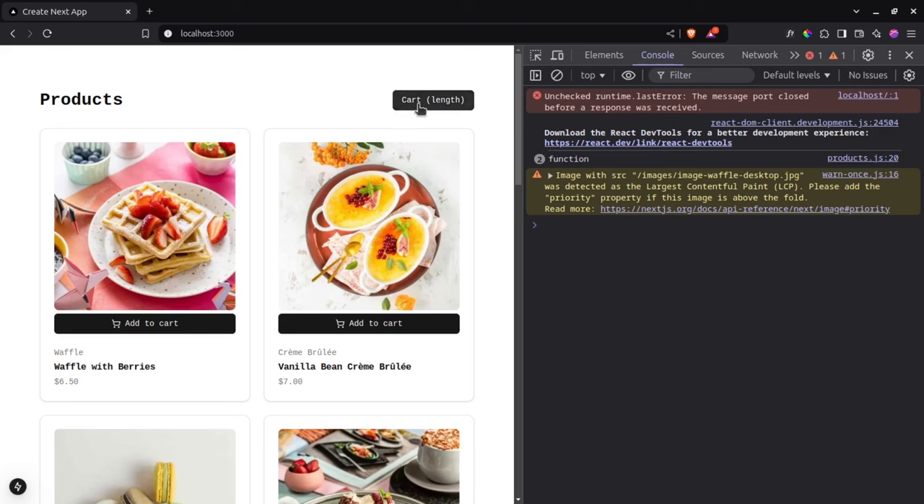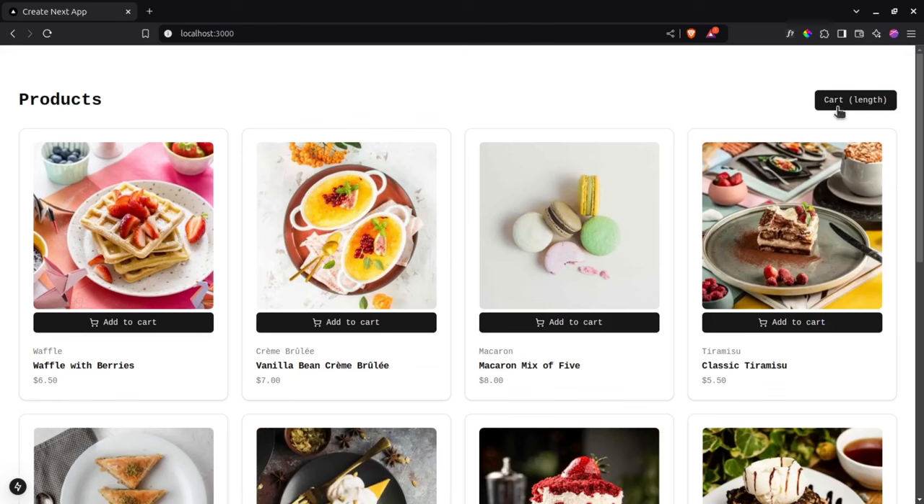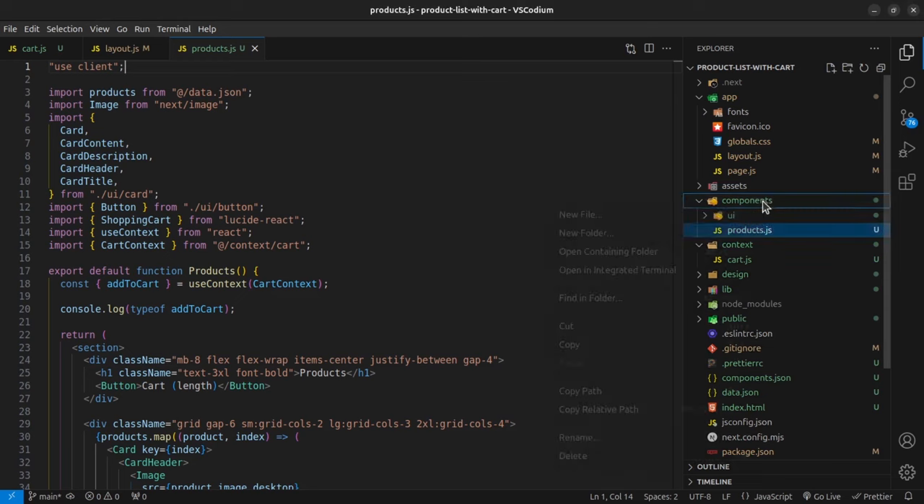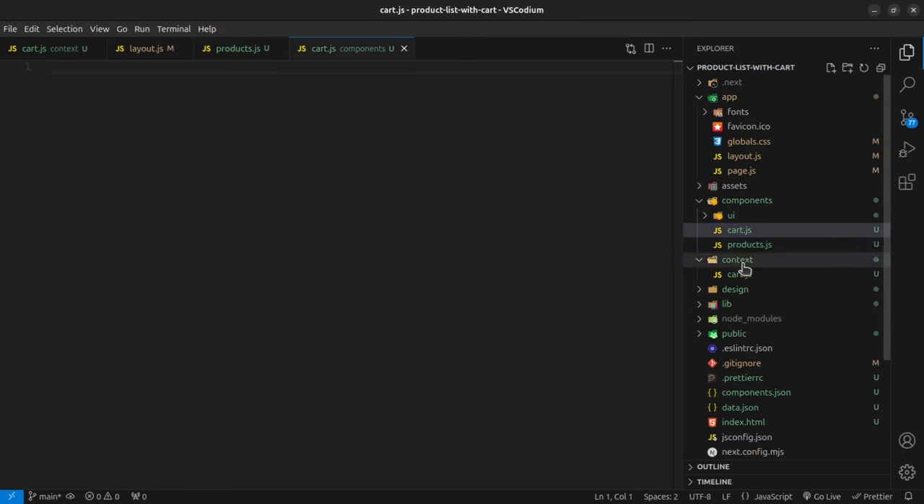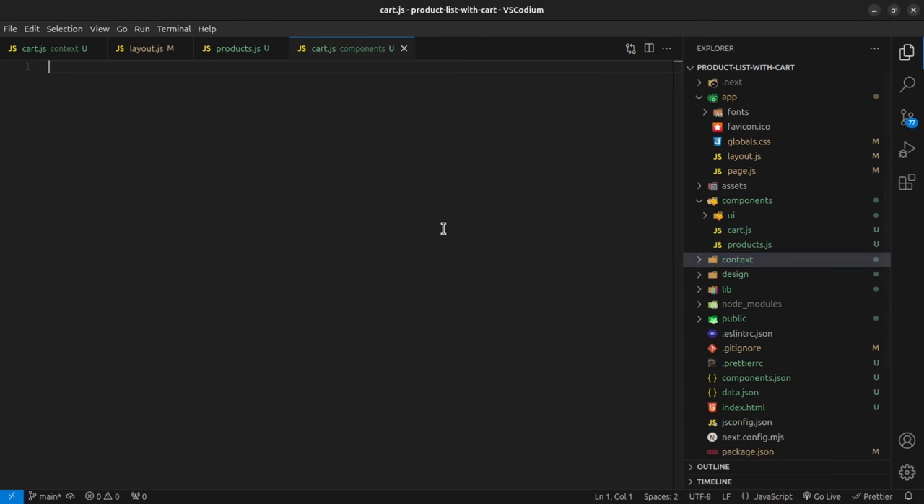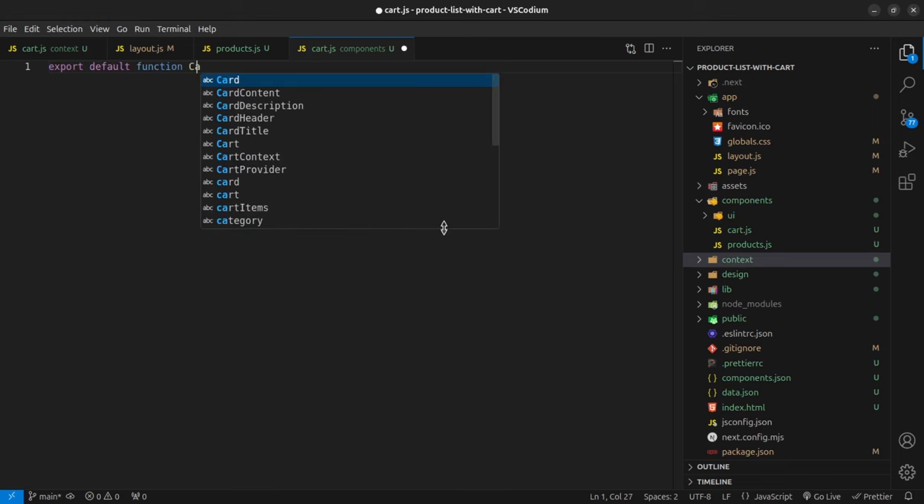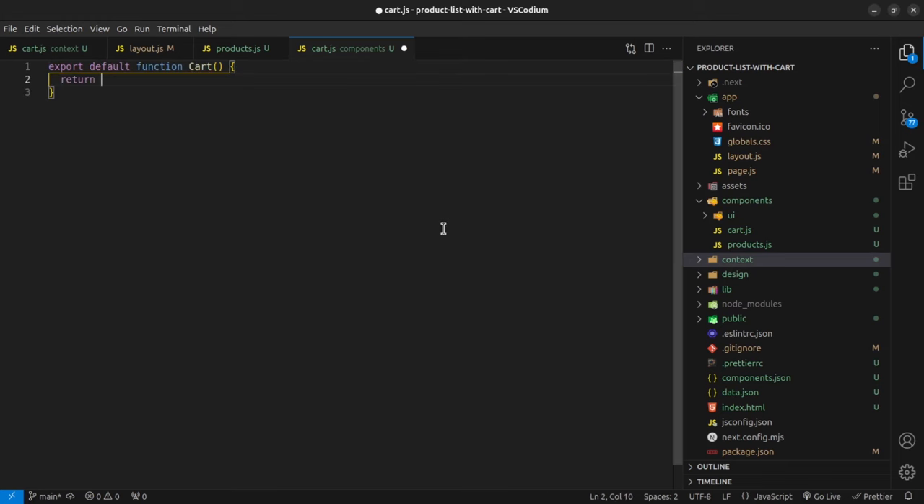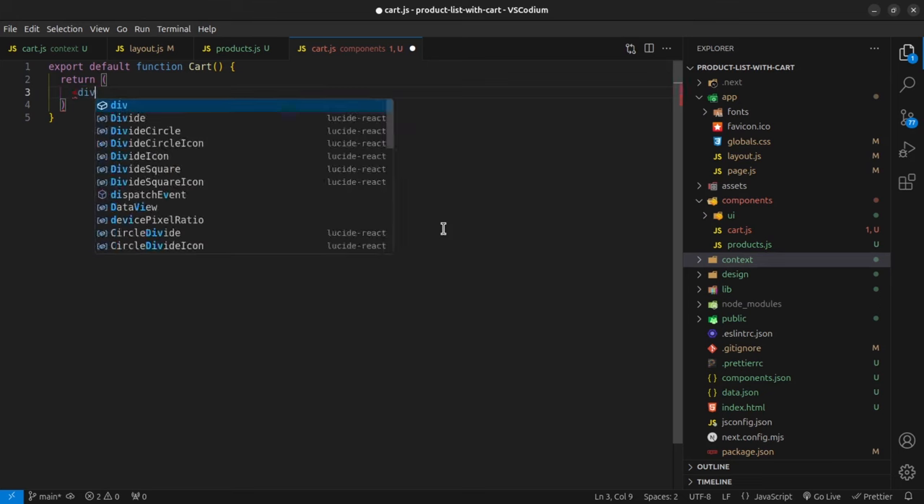Okay, so now that we have verified that that is working, let's go ahead and actually create our Cart component. And you can see that I'm dealing with the UI part first before we deal with the functionality. So let's go ahead and inside our components folder, we're going to create a new file called Cart.js, and don't confuse this with what you have inside the context. So this is the context, and this is the component that renders the cart. Now inside here, we're going to say the following. We're going to say export default function Cart. And then inside here, we're going to say return, and we're going to return a div.